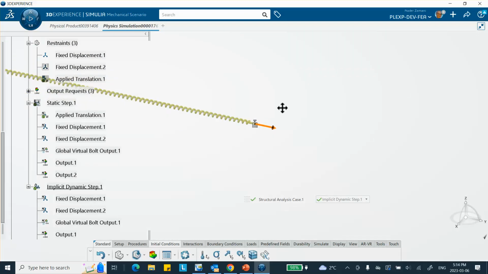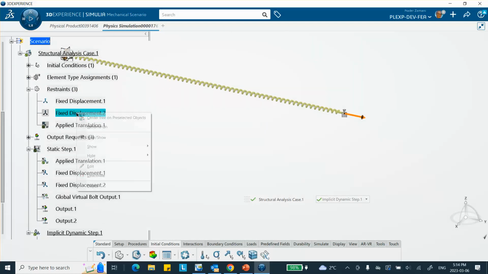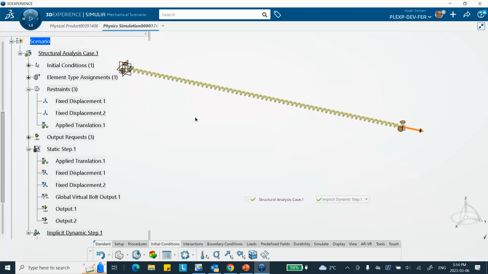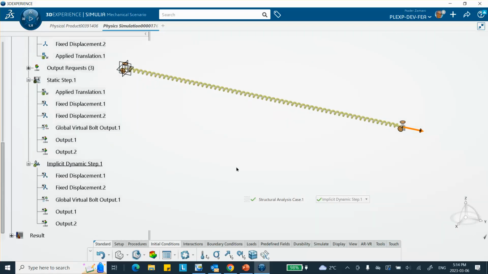Okay. Now these are the things I hid. If you want, you can get them back, although it really doesn't do much. So yeah, if you prefer, you can have them back. Now, that's pretty much it. So you go to simulate.